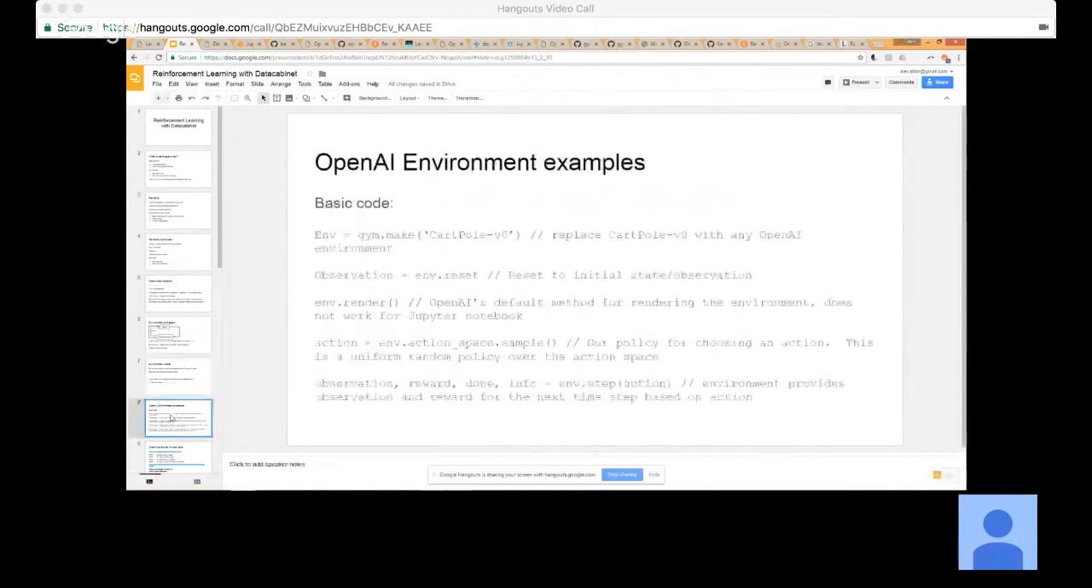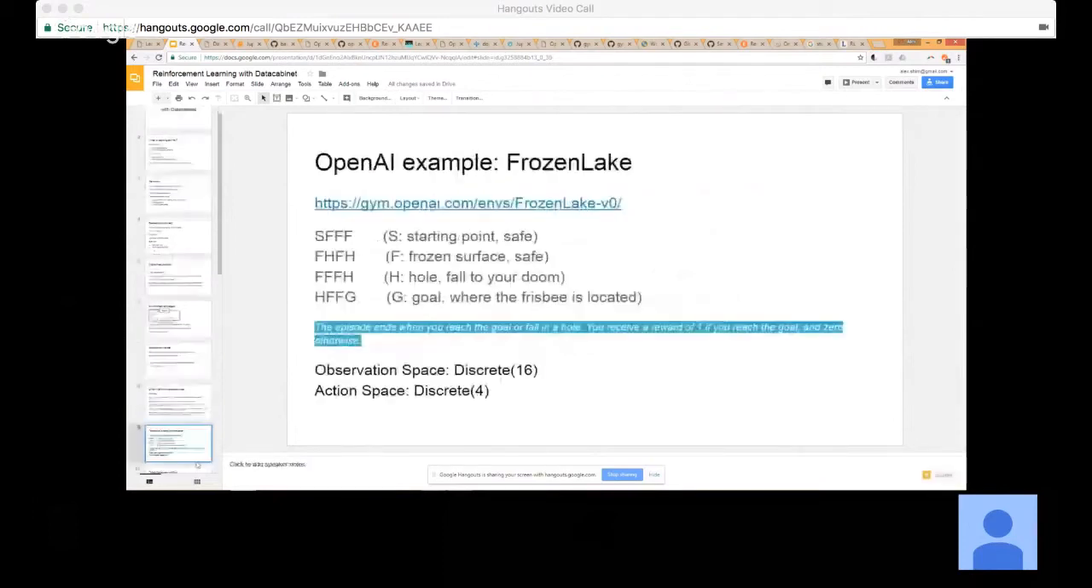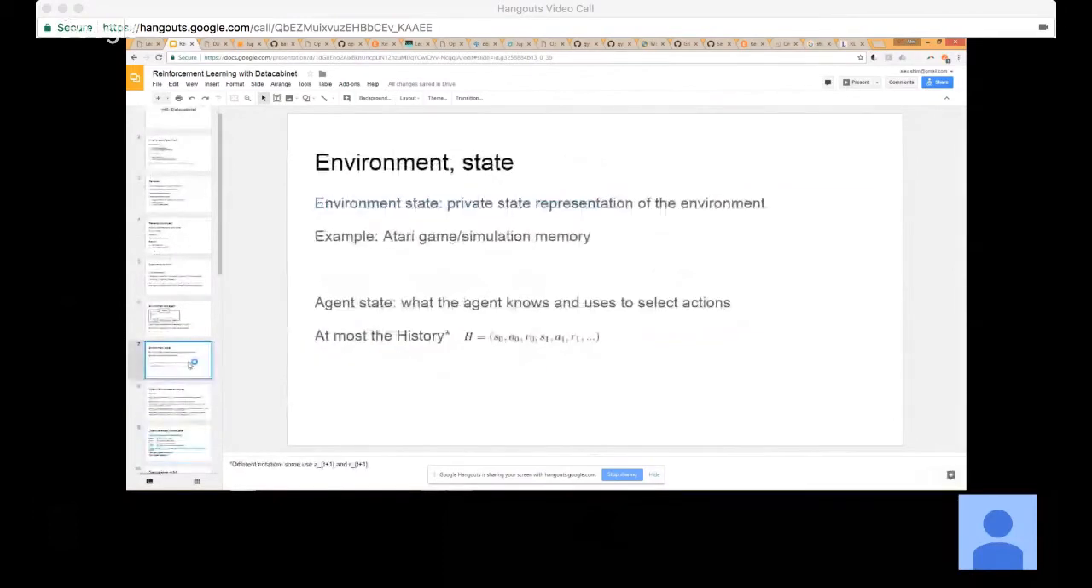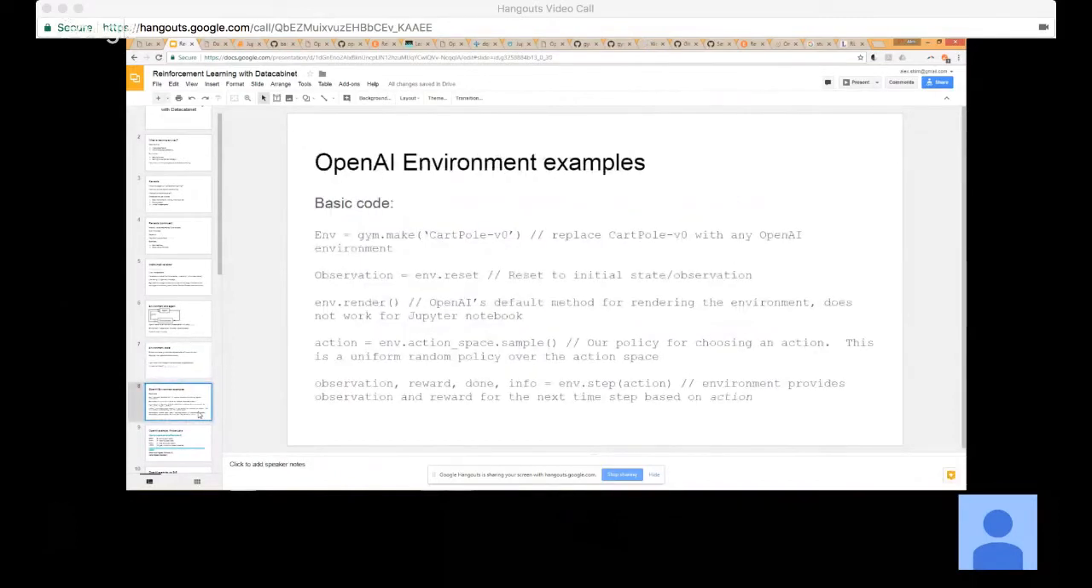In most cases for Atari games, they tend to take the last four frames of the observations and define that as enough information to determine your state. So they'll use the last four observations as the agent state. I think I talk about it later. Anyway, any questions?